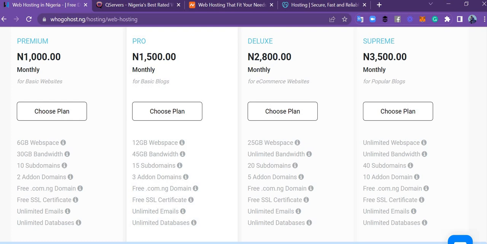So for the 1.5, you have 12 gig web space, 25 gig of bandwidth, 15 subdomain, 3 add-on domain. Let me quickly explain what add-on domain and subdomain mean. This first one that says you have 2 add-on domains, it means that, let's say you bought this hosting and you registered gmkbrother.com.ng or so with it, and then you set up that website. You now needed to create another website.